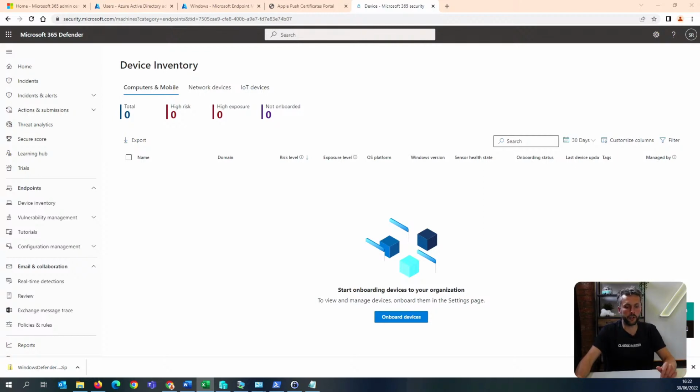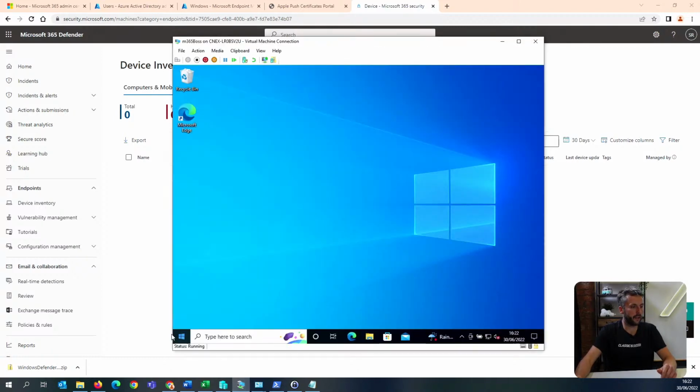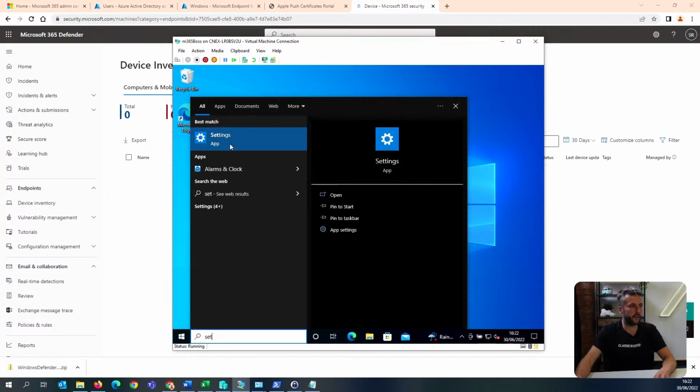But while we're doing that, we're just going to do an Azure AD join. So I've got a Windows machine I built earlier. So this is the latest version of Windows. We're going to do an Azure AD join while we wait for Defender to warm up.